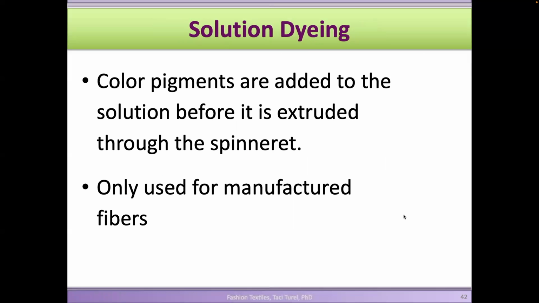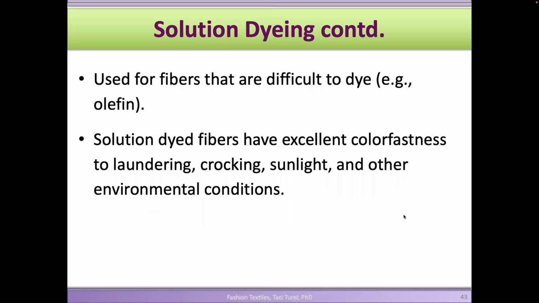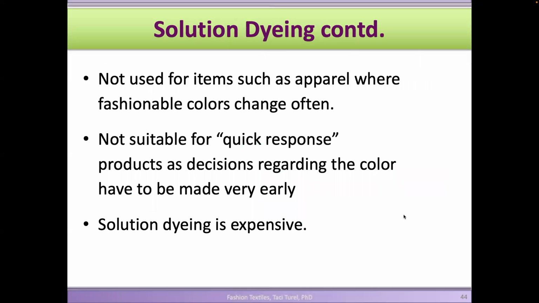You guys know about solution dyeing. We just said, you just add the pigments into the solution. This actually is probably the best way to do it if you want the colors to remain in the fiber. So the colors don't come out easily when you solution dye, but this is not the best way to do quick response products. So, if the fashion is changing quickly, then you can't go back and change the color because you already dyed the fiber as a solution. You can't just change it later on. So whatever color it came out is gonna be in the garments. And solution dyeing is an expensive way of dyeing.